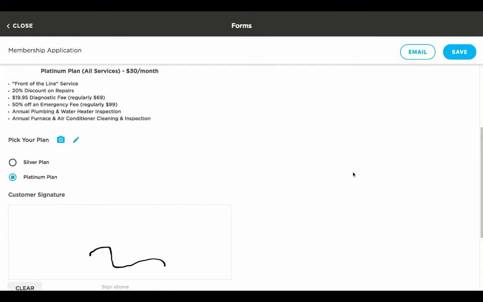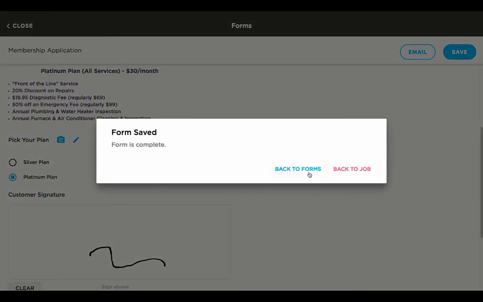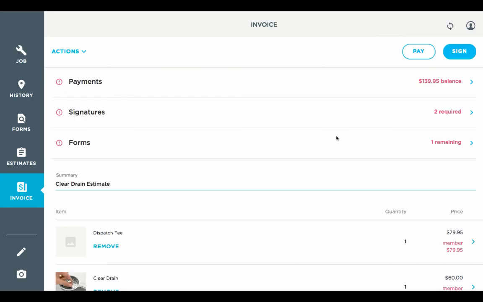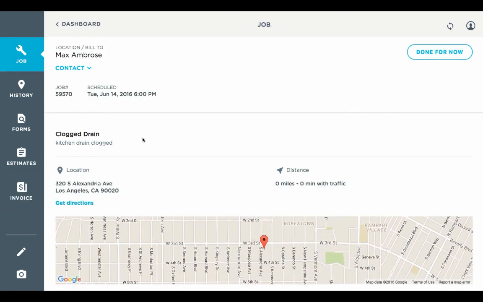At this point, we put away the tablet, break out the tools, and get the job done. Don't forget to continue adding photos and notes as you need throughout the job. Let's fast forward to when you've actually completed the work. After you make sure the customer is happy with the quality of your work, we return to ServiceTitan Mobile.